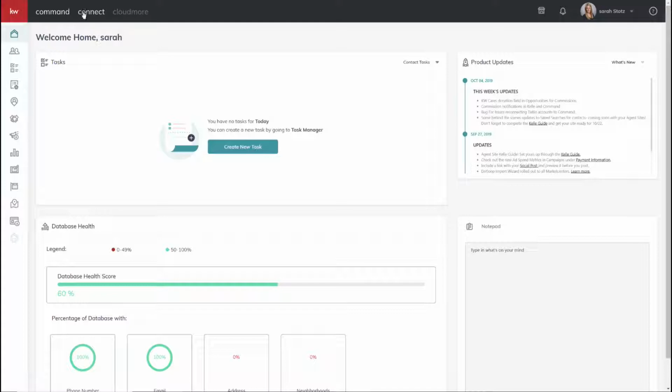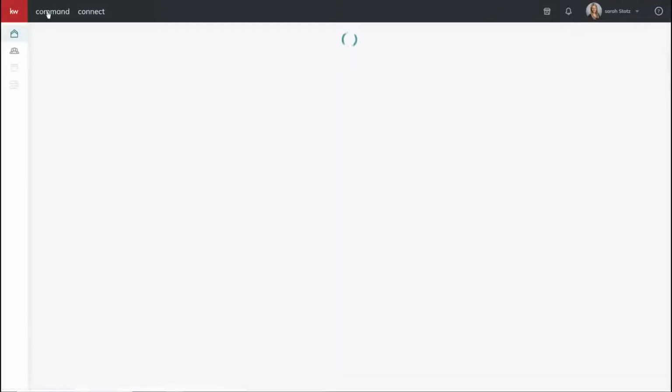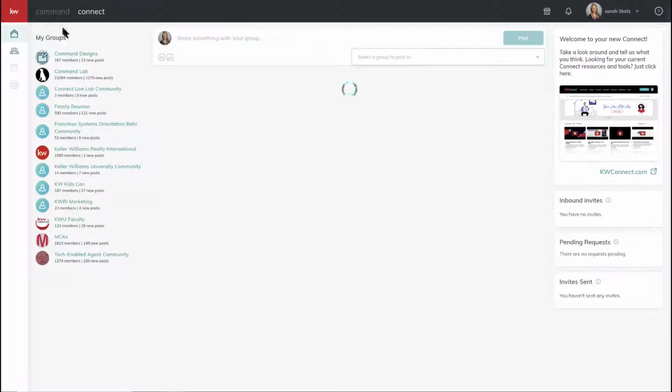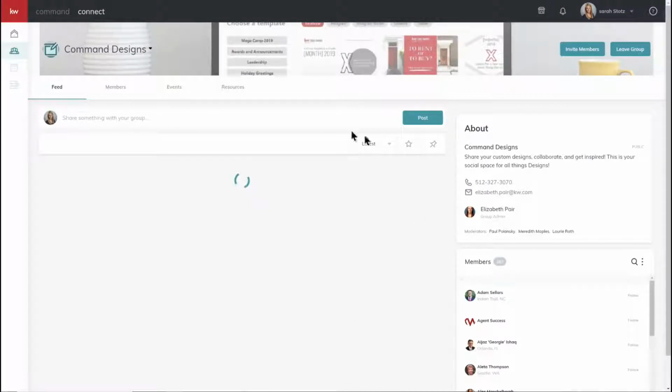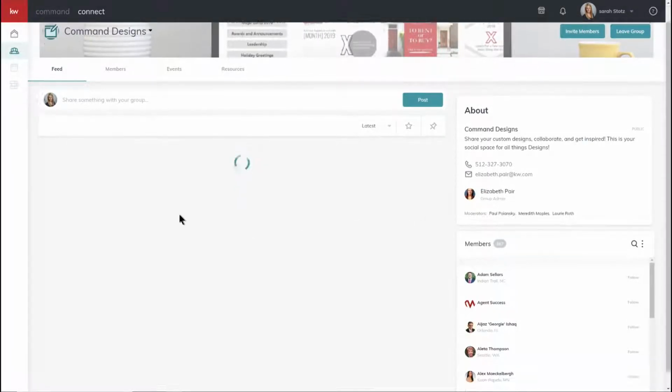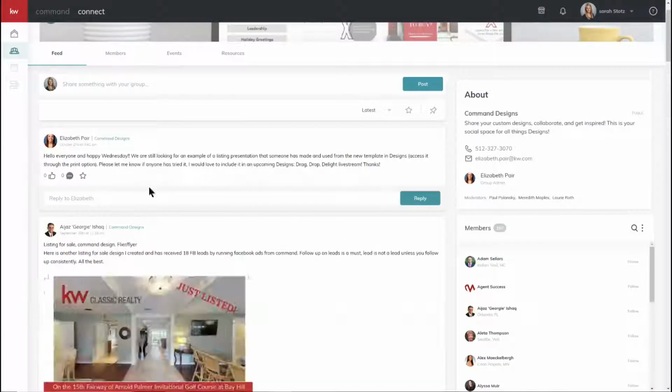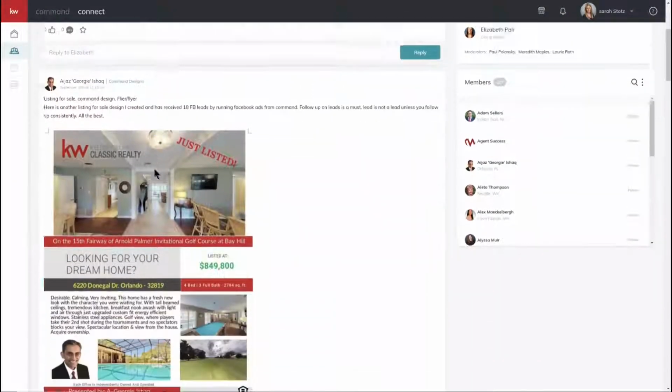How you can get there. So you'll go to your groups here under Connect. And then this is the URL posted in our Slido channel. Again, this is the Command Designs group. And this is where you can join the group, you can invite different people, and you'll see that people are sharing their posts and asking for feedback.